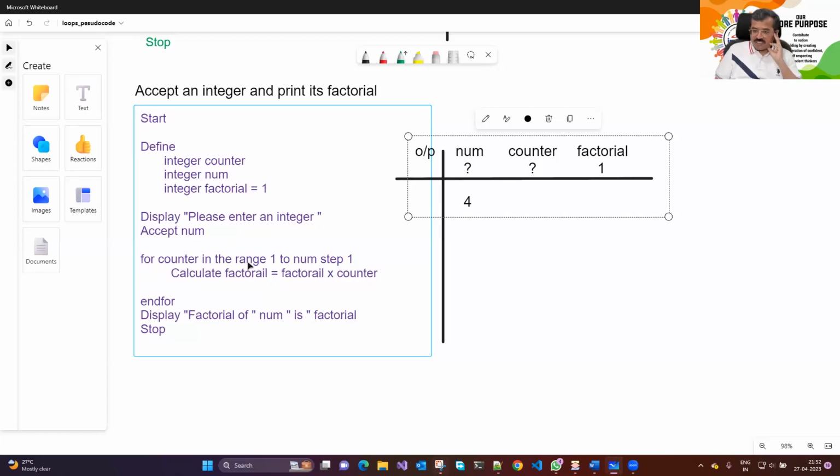Now when I say for counter in the range of 1 to num, Rohit, Rahul, tell me, what will the first value of counter be? In the range of 1 to 4, na? So what will the value for counter be for the first time? First value will be what? 1. Very correct. So counter is now initialized to value 1.